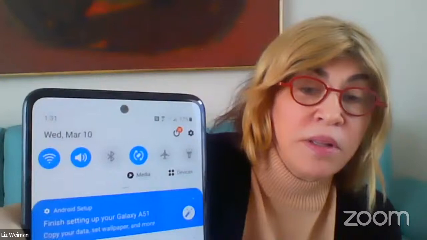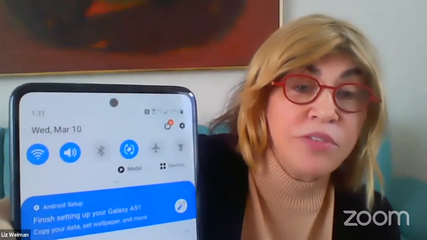Another thing I wanted to tell you about is if you swipe down from the very top, you're going to actually get something that's called quick settings. Okay, and it's going to actually show you at the very, very top things like the airplane mode and the flashlight. Very, very important for you to know.